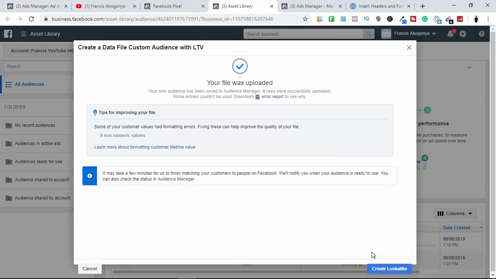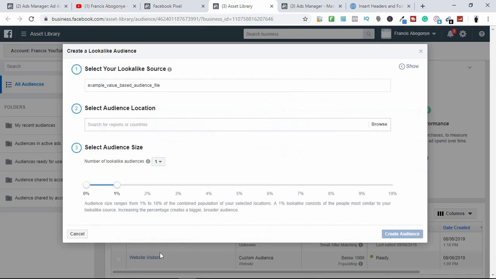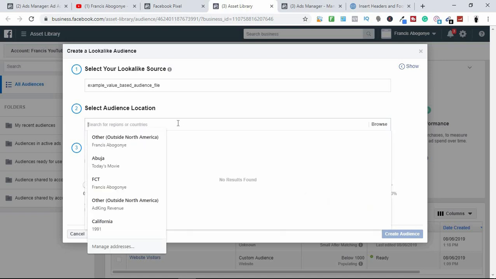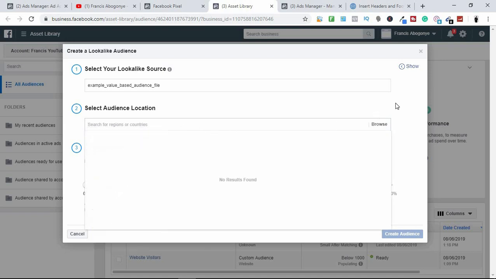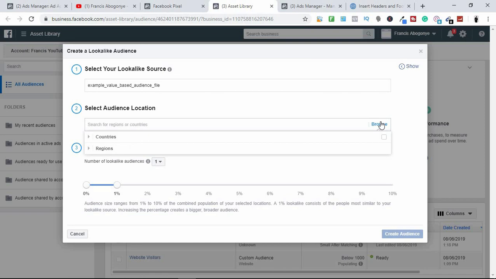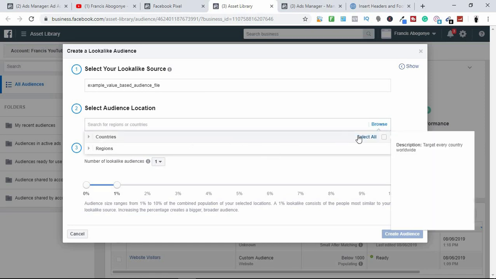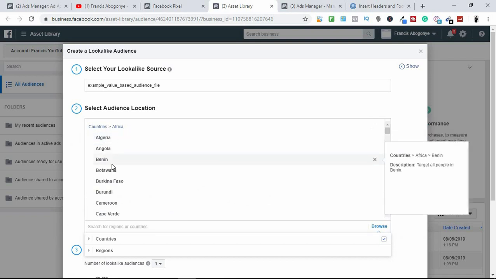It's currently uploading. Then create lookalike audience. Boom. Wow. So now it's telling us to create the lookalike audience. Let's see, we can browse location. We can pick a location for a lookalike audience. We can just say select all countries, or we can come down here and pick some countries.